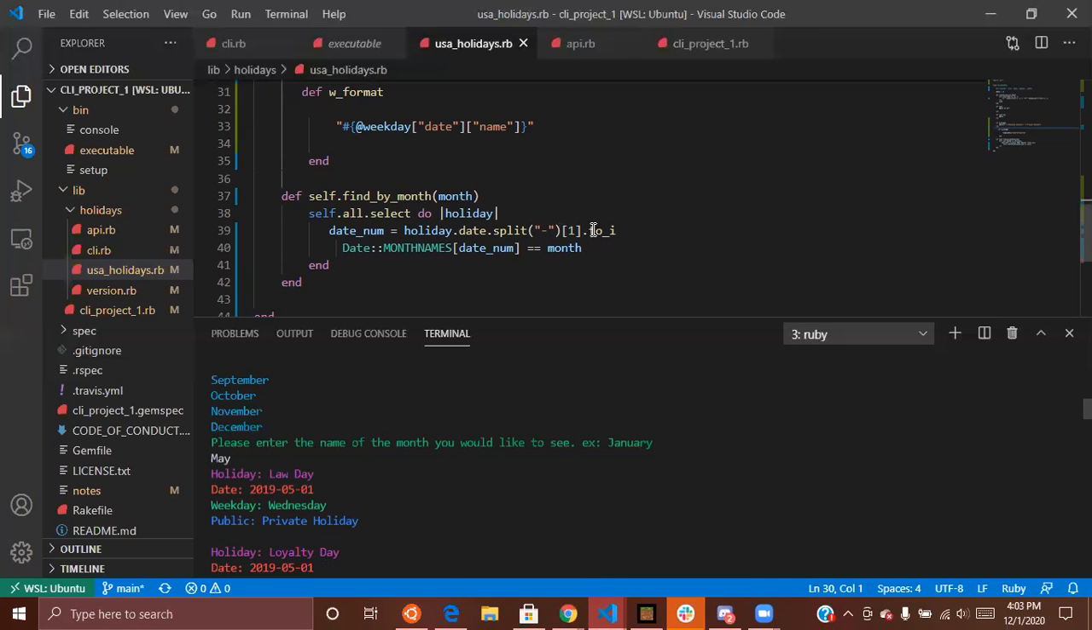And so that means to integer. And then we use this little gem here, Date::MONTHNAMES, and then you put in the variable that equals all of this information that we just operated on, each individual holiday at its date attribute. Then you split it into three, take the number in the middle, and then make it an integer.